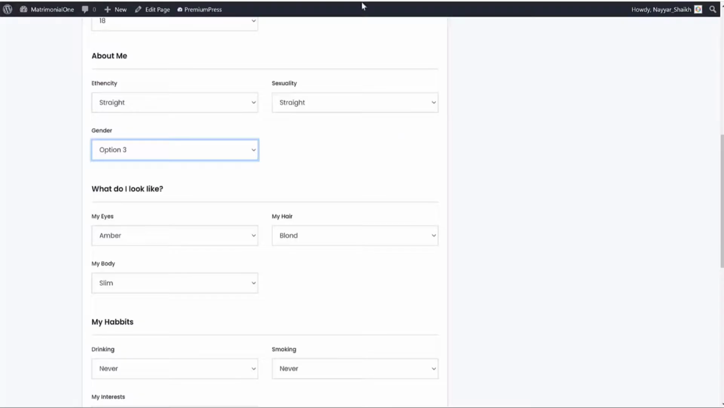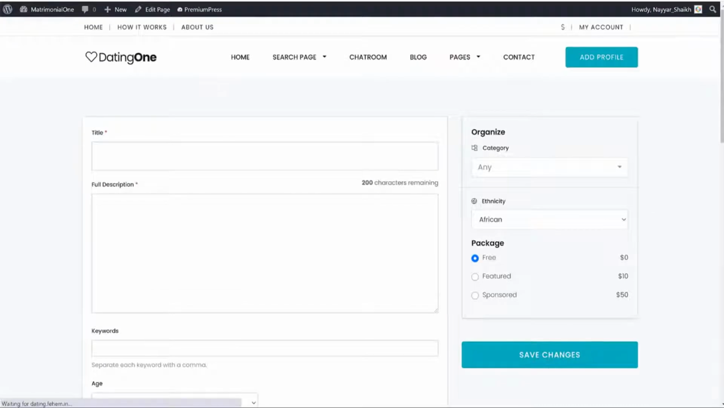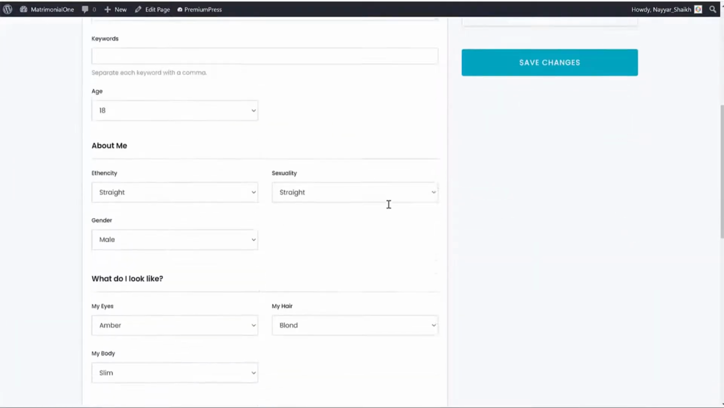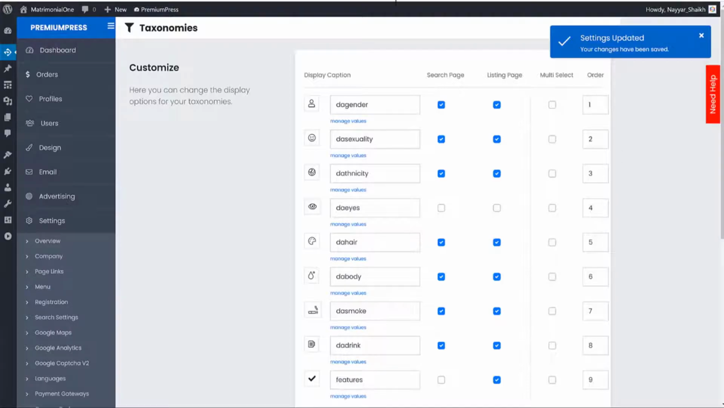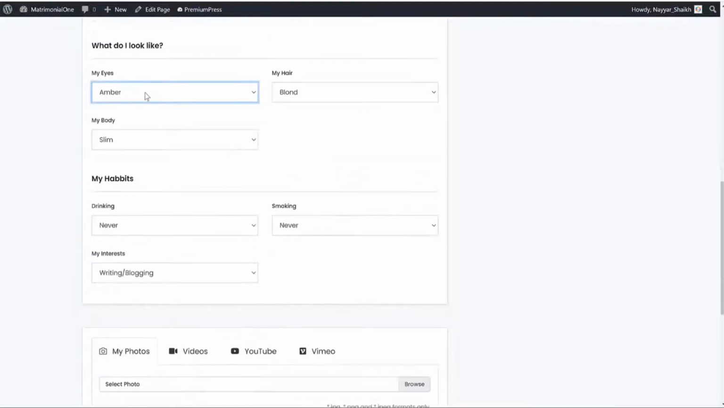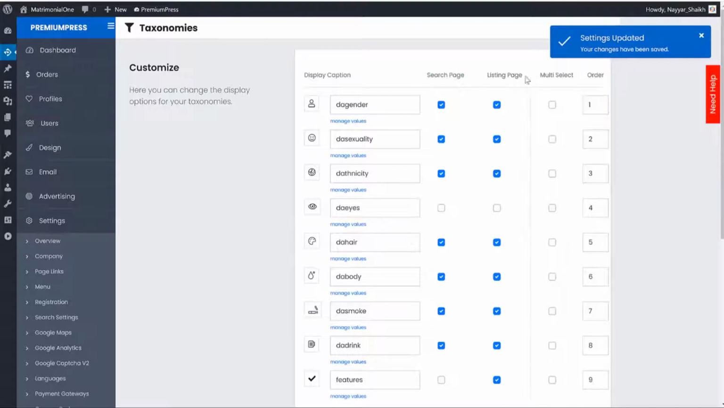Click on save settings. Again, if you come back to this website and refresh it, click on this option, select package. And what is this option? This was for eyes, I guess. Yeah. Now you can see this option is still added over here because we have not deleted it, but we have hidden it from the search page and listing page.